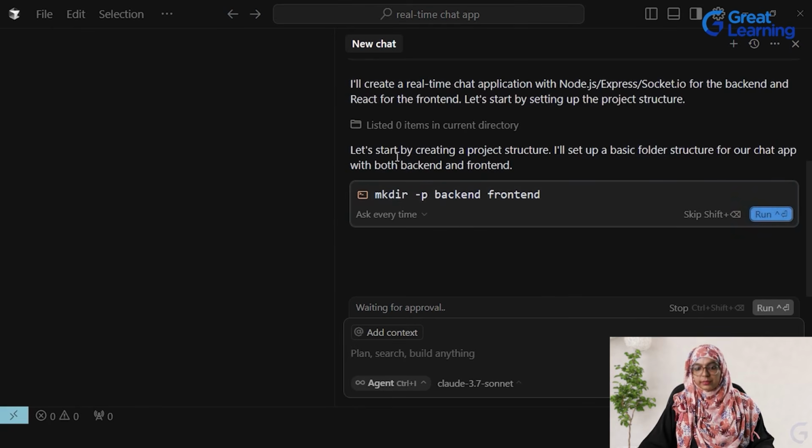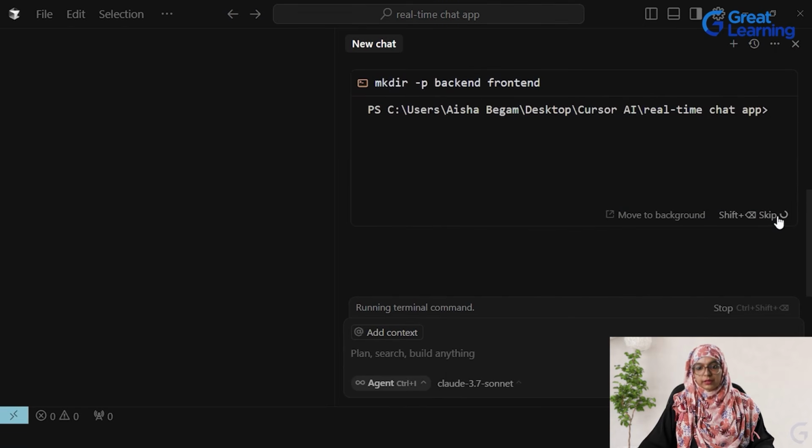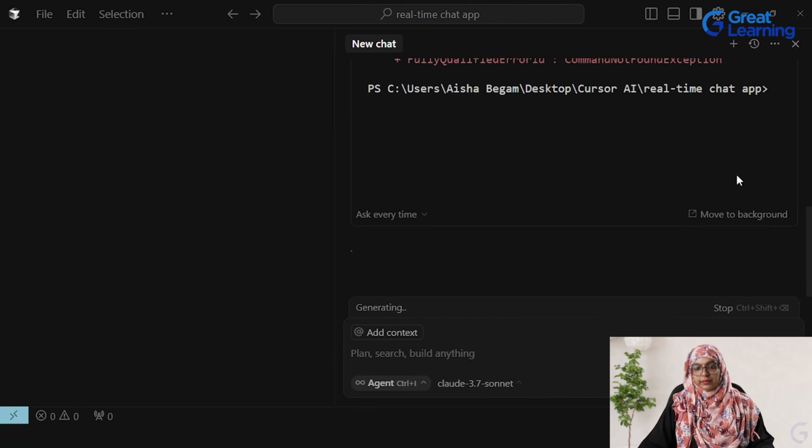So now it's telling me, let's start by creating a project structure. I'll set up the basic folder structure for your chat app with both backend and frontend, so it's showing me how to create a folder. First, I need to create two folders, frontend and backend. So I'm clicking on Run. Okay, so now it created two folders for me, frontend and backend.